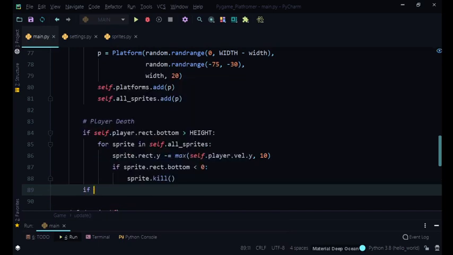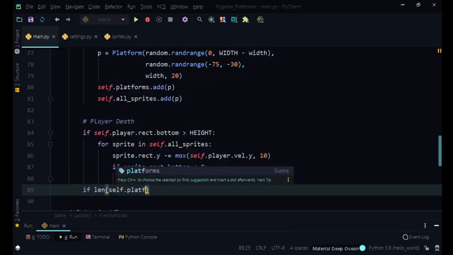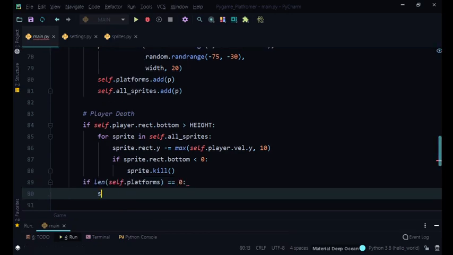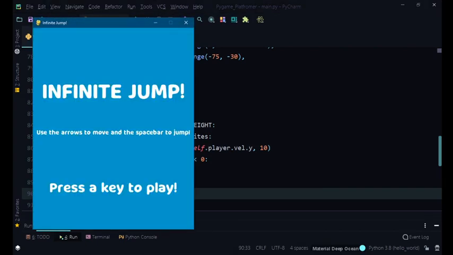So we're going to say if the length of self.platforms is equal to 0, so if there are no more platforms in the platform list, then we're going to set self.playing, not running, to false. So we only want to set self.playing to false. So now that should work.